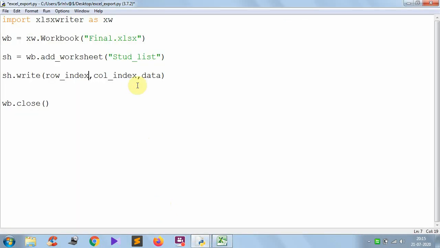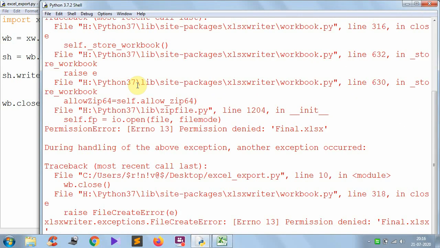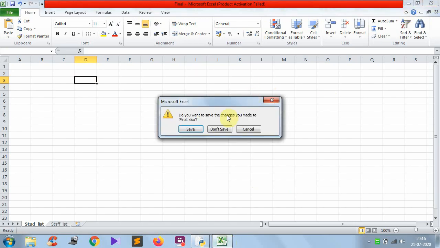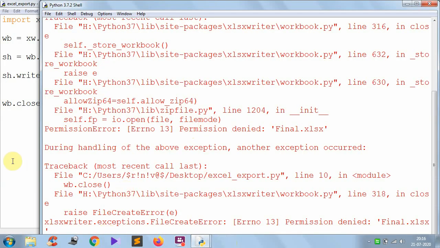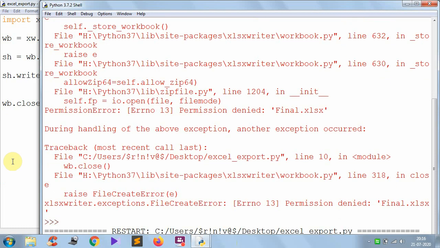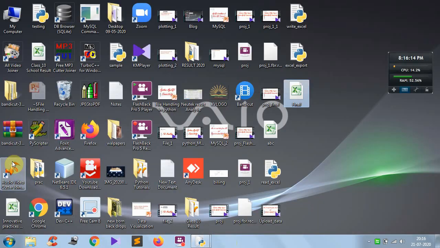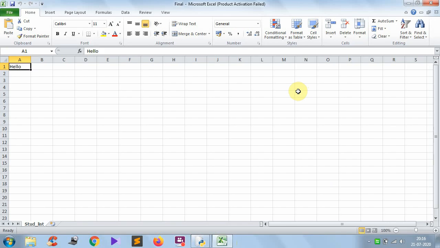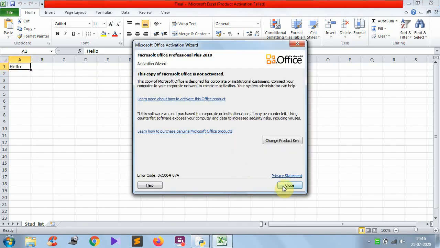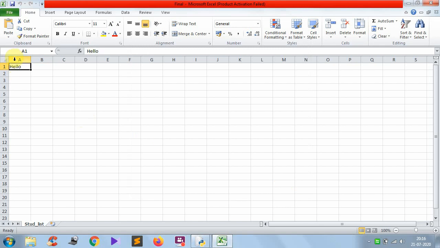Now let's get into the program and see some sample values. Here I have given the row index as 0 and column index as 0, and as the data I want to keep hello. Now run this program. It is showing an error, because the file is already open. Now close this file and run this program again. It is not showing any error. The program has been executed successfully. Open the file. At index 0, 0, hello has been stored, meaning 0 index for column and 0 index for row.